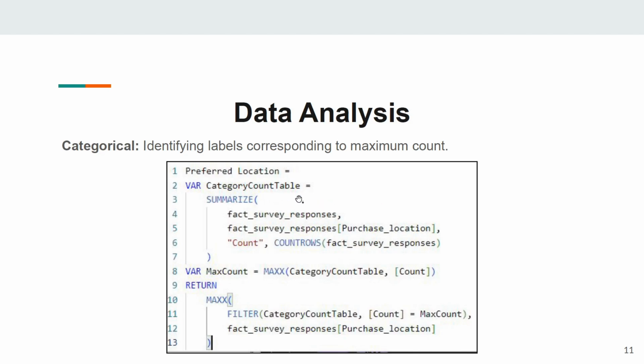So for example, around 100 people use supermarkets to buy products. Then, for example, 75 people used online stores to buy products. Or let's say 50 people bought products from the local stores. So like that, we can see the supermarket is having the maximum count of 100. First of all, this summary will be stored in this table. And now to filter out that the supermarket is that label which belongs to the maximum count, for that we will use the second variable.